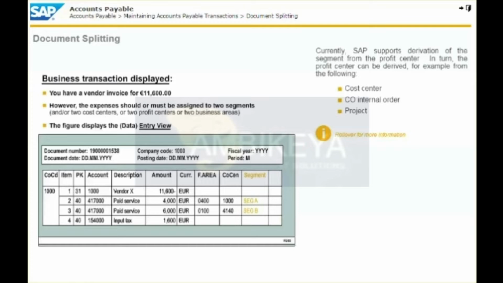What does the posting look like in this case? 3 line items are entered first. The vendor line item with the total amount. Expense item 1, first cost center, and the corresponding segment is derived from the cost center. Expense item 2, second cost center, and also the associated segment.